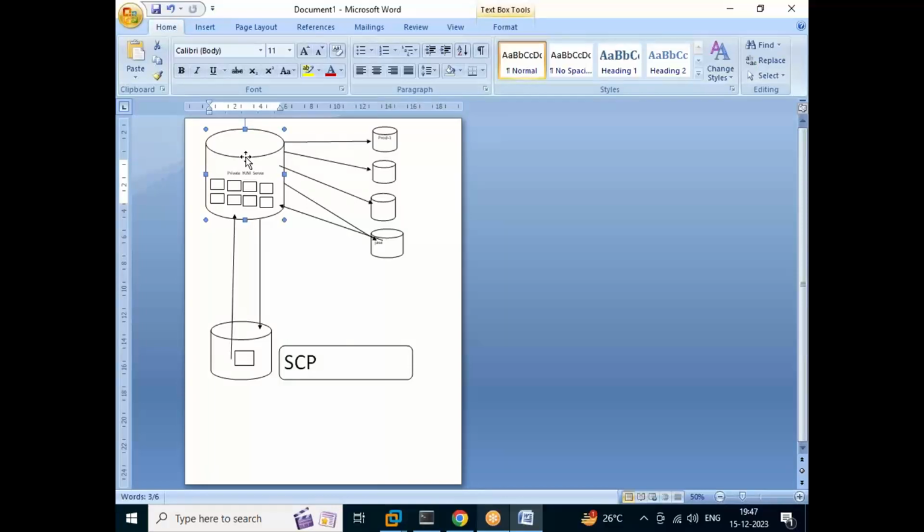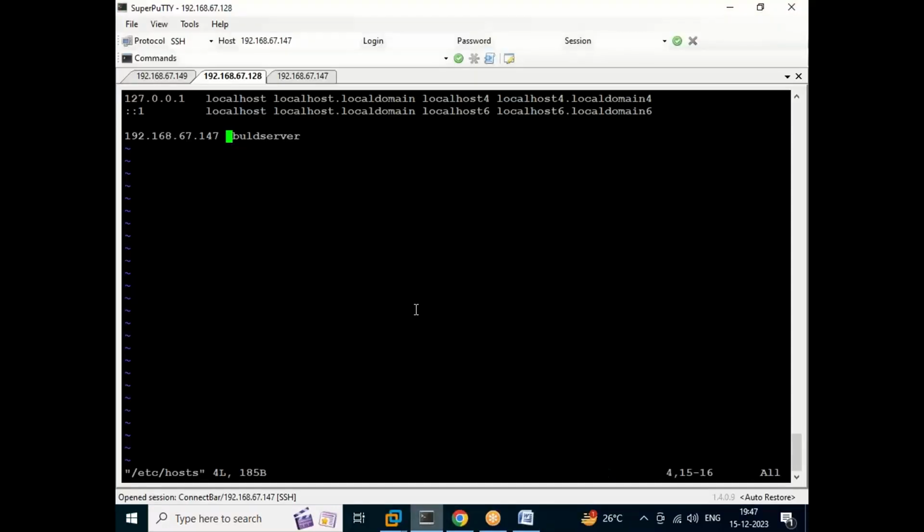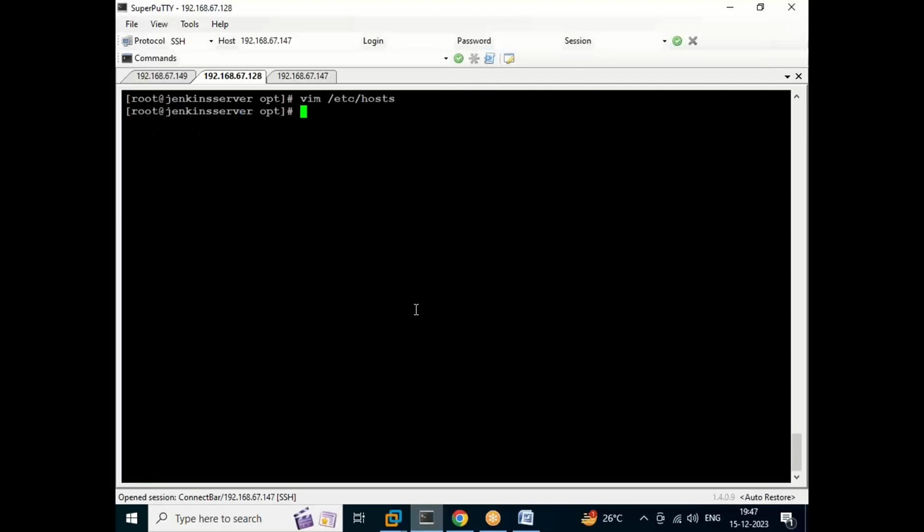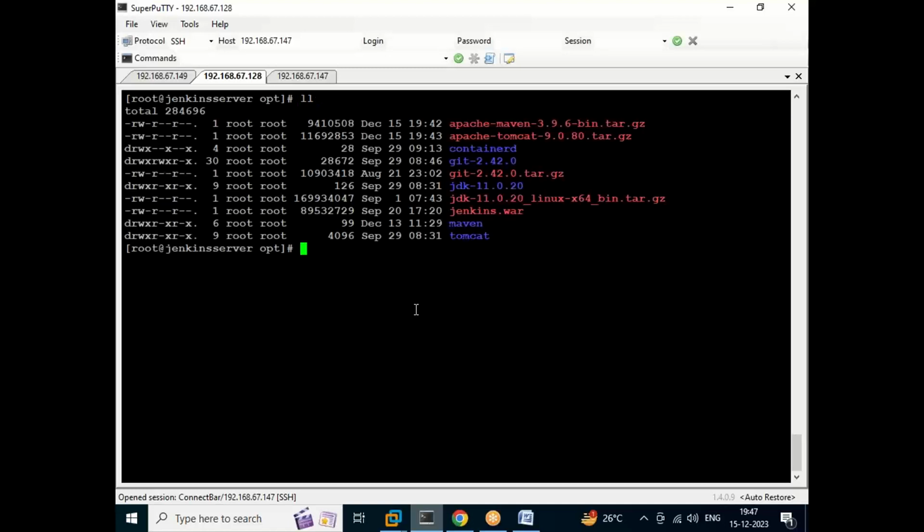Okay guys, right now we are discussing copying with a password. Now if we want to copy the file without a password, let me show you once again. What is the file? I am trying to copy the file, the git tar.gz. See guys, again it will ask for the password.